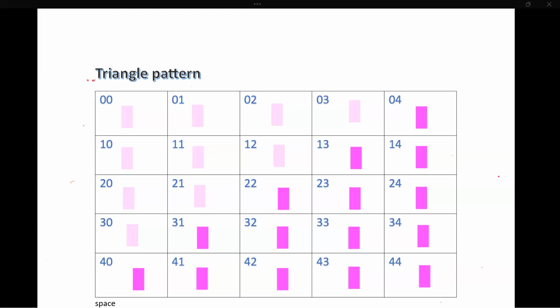Okay, now let's see how we can create an inverted triangle pattern again. Whenever we have spaces, take for example the light pink color. We can take this as a space, and these are all some of the things that we can take as a star.